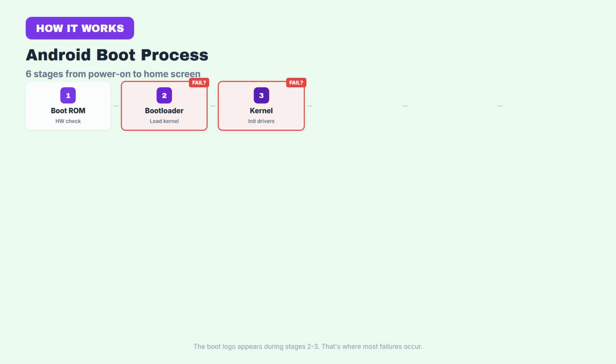Stage 4, init. It starts essential system services. Stage 5, zygote. It creates the Android runtime virtual machine. Stage 6, system services. Everything loads and you see the home screen. The logo you see is displayed during stages 2 and 3. If your phone is stuck on the logo, the failure is happening right there.